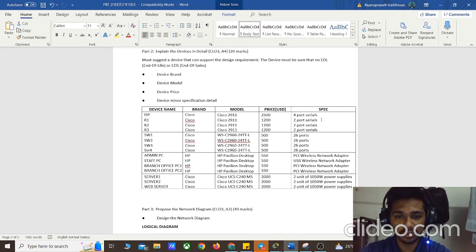Now we are going to the switch. The switches are all the same: switch 1, switch 2, switch 3, switch 4. The brand is Cisco. The model is WS-C2960-24TT-L. Price is 500, and the spec is 24 ports.